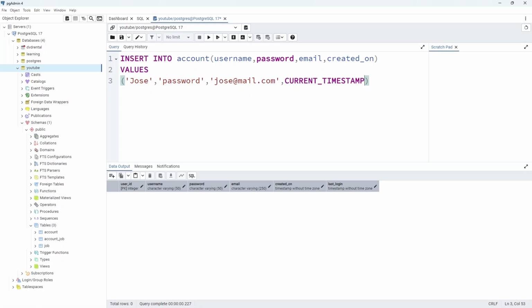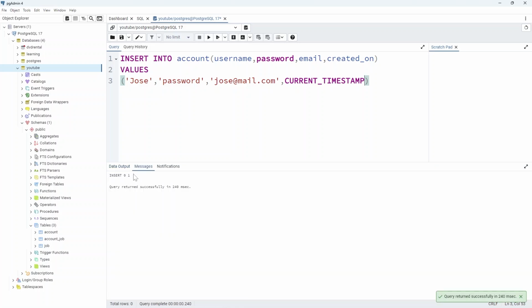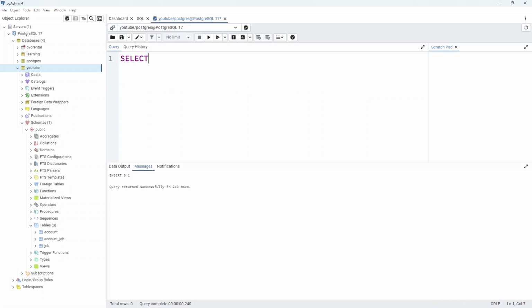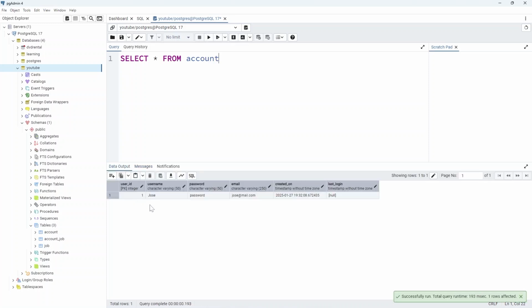You can go and check it out. Let's run this query, and it says insert is done, query returned successfully. So we are now going to go and say select star from account, and you can see we now have the values. One thing to note here is that the user ID is 1. We did not assign it, but it was done by the SQL. And also, since we did not provide any value for last login, the values remain null.